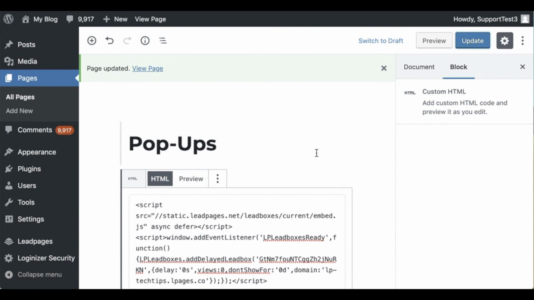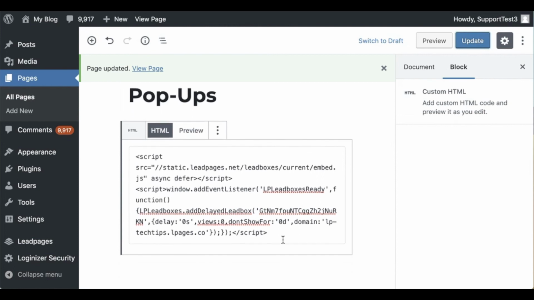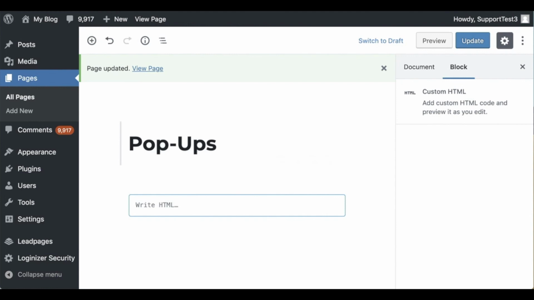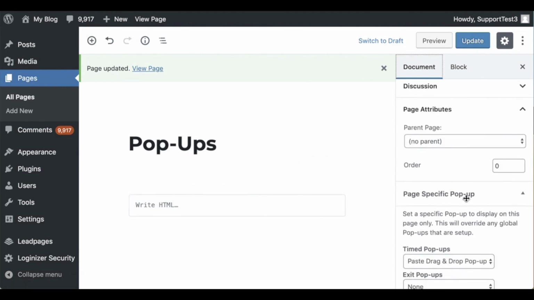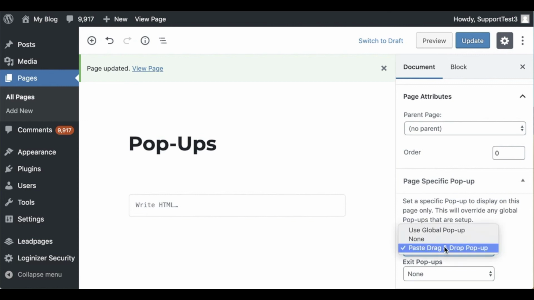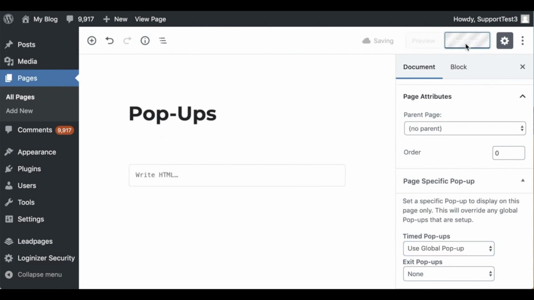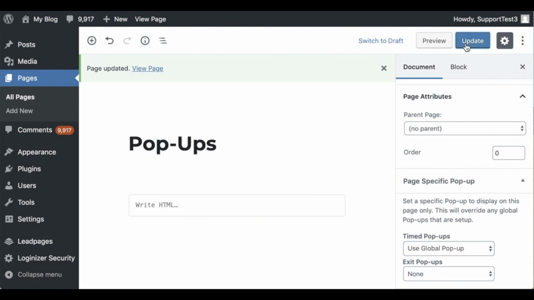So to remove the pop-up from our WordPress site here in our page, we can easily copy the pop-up code and delete it. And of course, too, under Documents here and under page specific pop-up, we can select none or global pop-up as well. And again, we can do that for exit intent here. Also, making sure to update after we've made those changes.